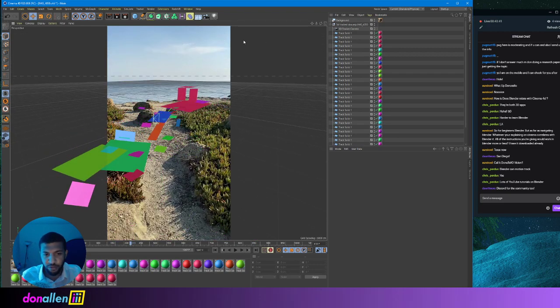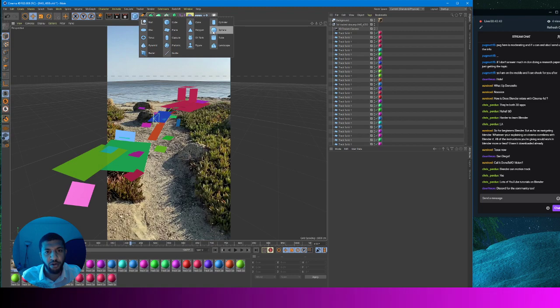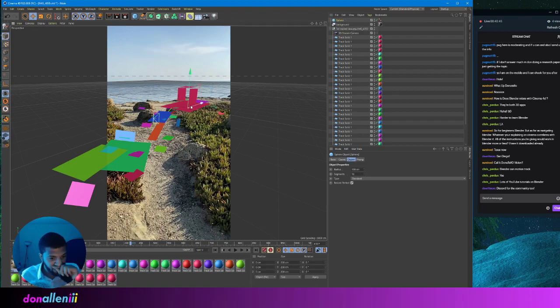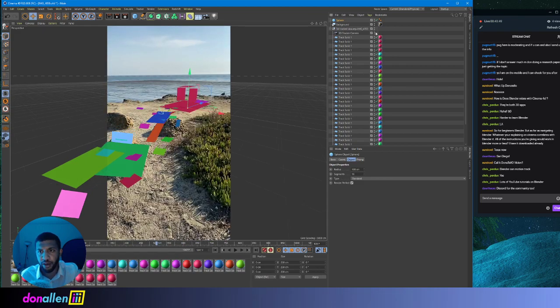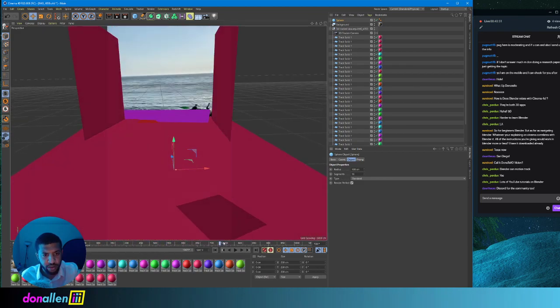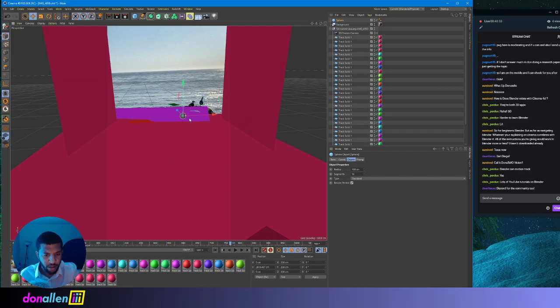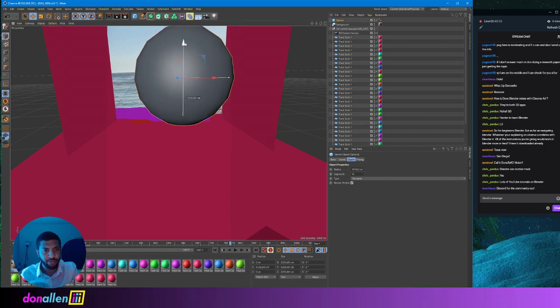So first thing we need to do is create some geometry. I'm going to grab a sphere here. The sphere by default is really tiny for some reason. So let me jump into my camera and take a look at where the sphere is. Oh yeah, here's the sphere. And we're just going to enlarge this sphere.